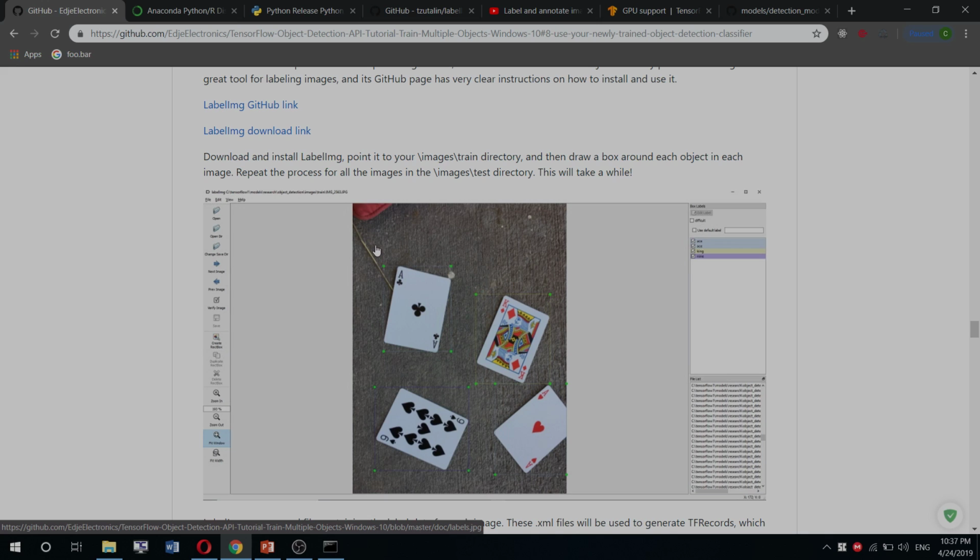What that will do is allow you to create a rectangle around the object that you wish the model would recognize. In this case, these are cards, right? So the model has to be able to recognize that this is an ace, this is a king, this is a 9, and this is an ace. So you can see that in here there's a rec box for an ace, and this rec box will have a label of ace. This right here will also have a label of ace. This has a label of king, and this has a label of 9.